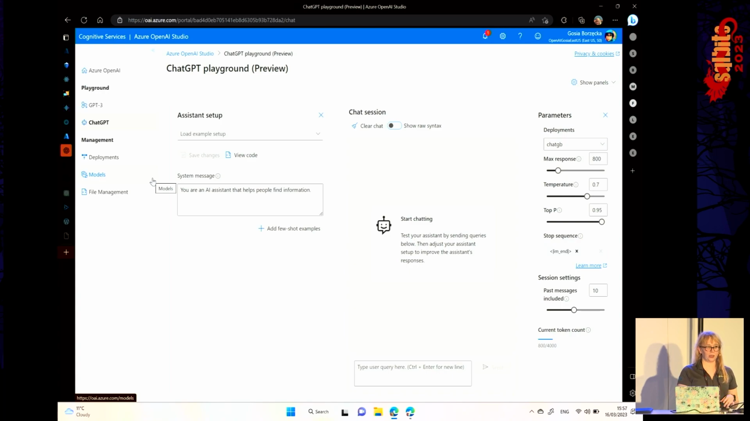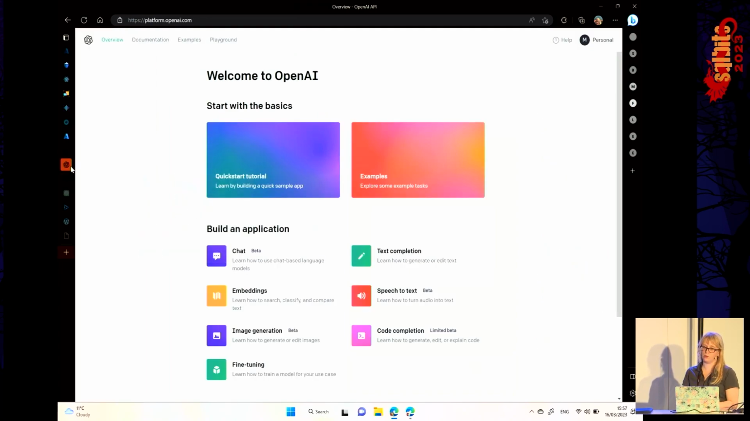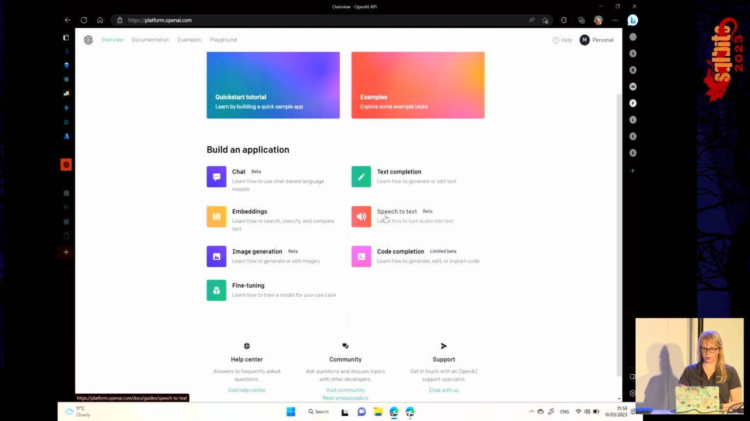But if you don't have access to Azure and you still would like to go with OpenAI, you can just go to openai.com, and there you can also start using what Microsoft later will use with Azure. And you have a lot of examples like text generation, speech to text. Some of them are still in beta.